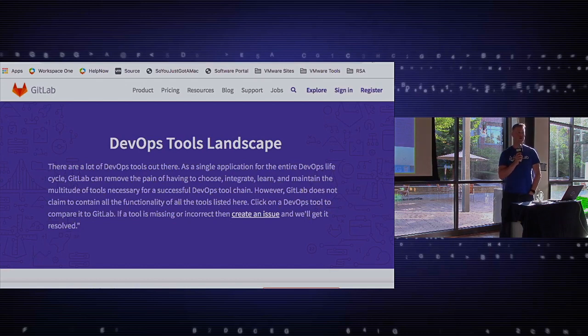Just out of curiosity, raise of hands, besides VMware, who knows what GitLab is or has heard of GitLab? Only a few? No one?